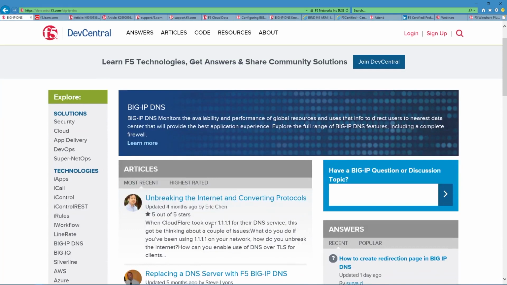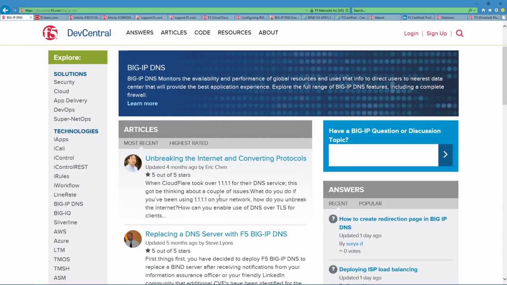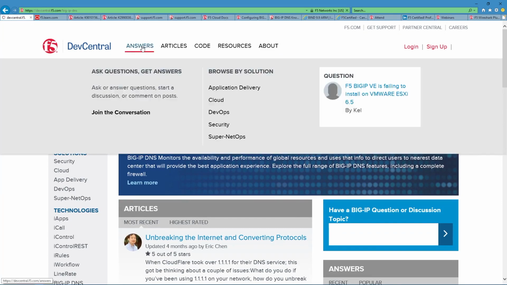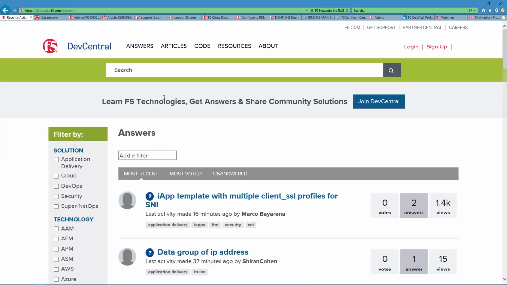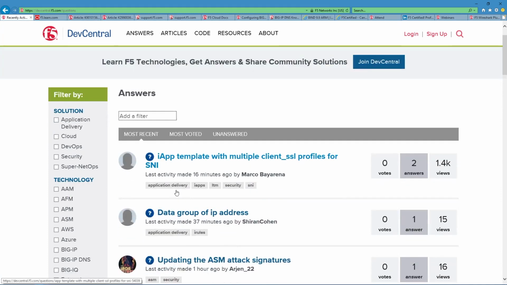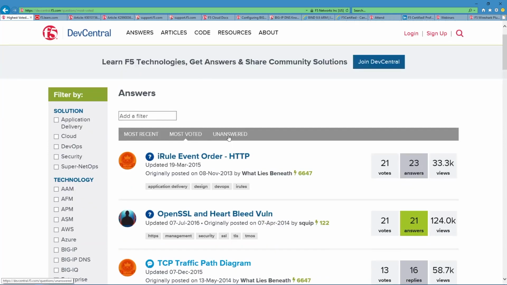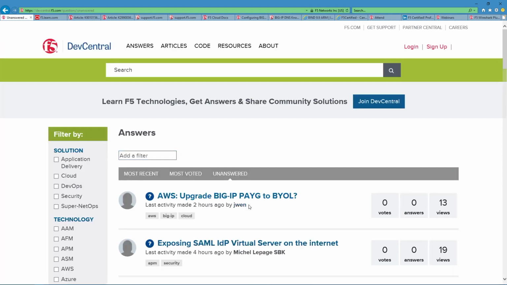So you can see the latest articles released by F5 employees, and the best thing, in my opinion, well, there are great things about DevCentral in general, but one of the best, I should say, is the answers section. Here you can post a question, and experts in the field who have maybe seen this before just have a really good heart. They give back, right? So they answer some of your questions. Here you can see the most recent ones that are happening now, the most voted, and the unanswered. These are questions that need to be answered by you.